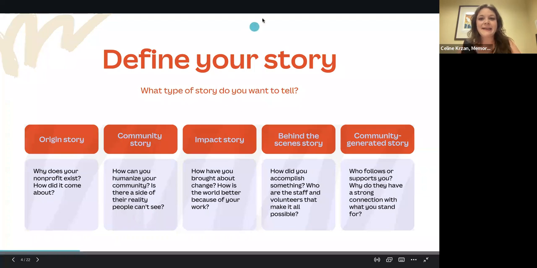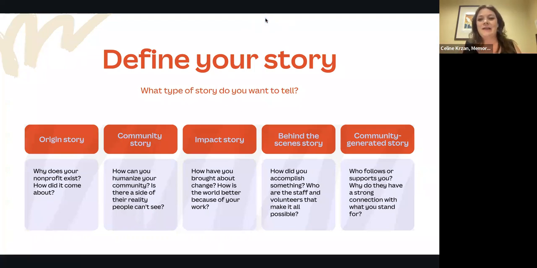And then finally, community generated stories. I saved the best for last, and this is what we love. This is some of what we love to do here at Memory Fox, helping you enable community generated content and user generated content that helps really pull people together. So who are you serving? Who follows or supports you? Getting a video from someone who volunteers, from someone on your board, someone who's impacted by your programs.